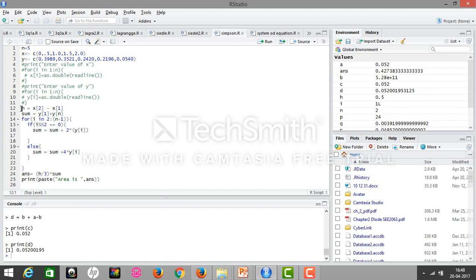Then we have derived the value of h, that is the difference between two x coordinates, x2 minus x1. Then we used a variable sum to store the sum of the first and the last y values. Then we used a for loop that will loop through this vector from 2 to n minus 1, that is 4.